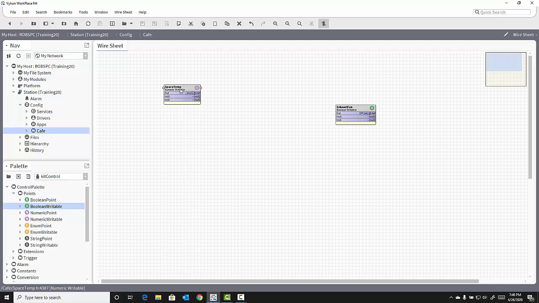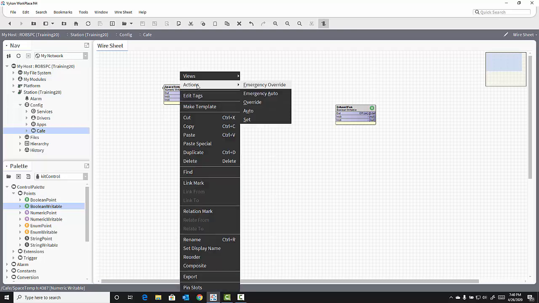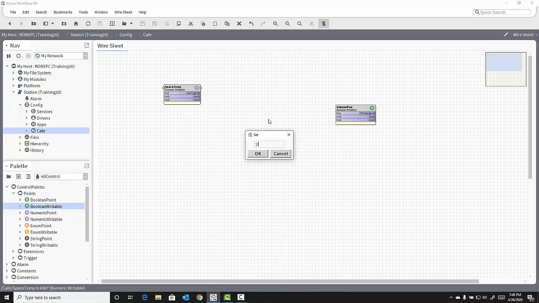I can set a default value for this numeric writable point by right-clicking on the block, and from the actions menu, choosing the set action. The set action allows me to write a default value. In this case, 72 degrees.